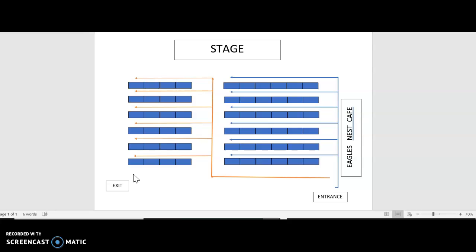What we're going to do now is make the assumption that the students know where their tables are. If their tables are in here, they are to make a left here and follow this, coming down this way to wherever their table is. This is the path they're going to take if they are going to the left side of the stage. If you know that your table is on the right side, then you're going to go straight through, pass through the Eagles Nest Cafe, and fill in this way. You go through here.